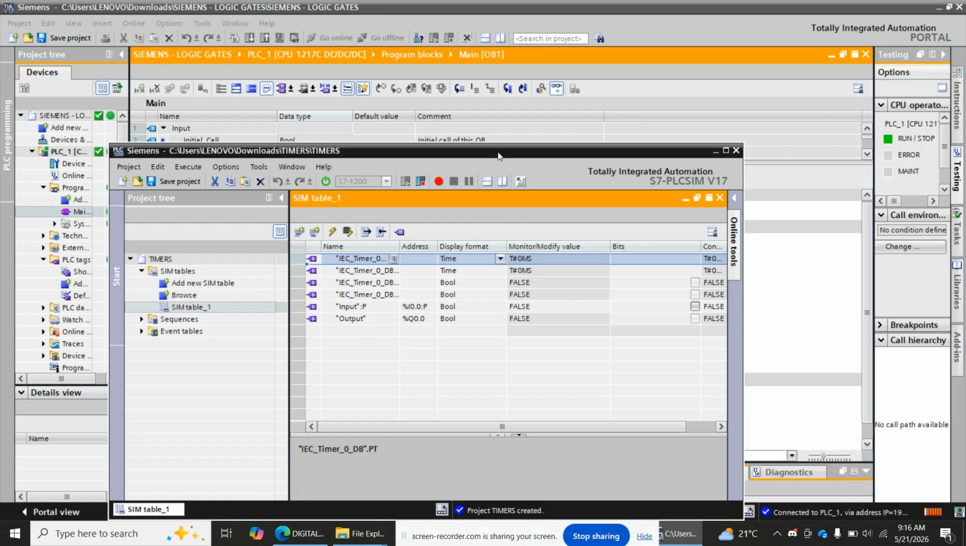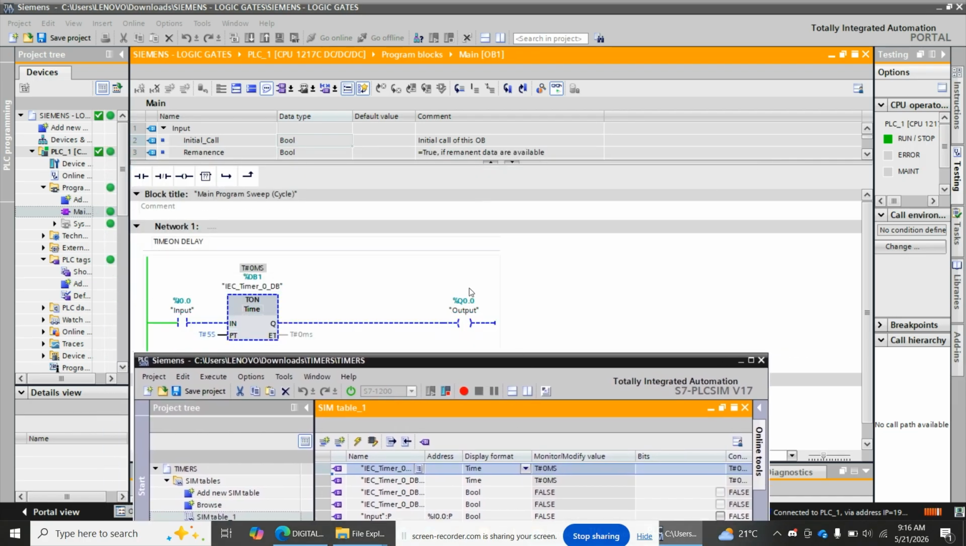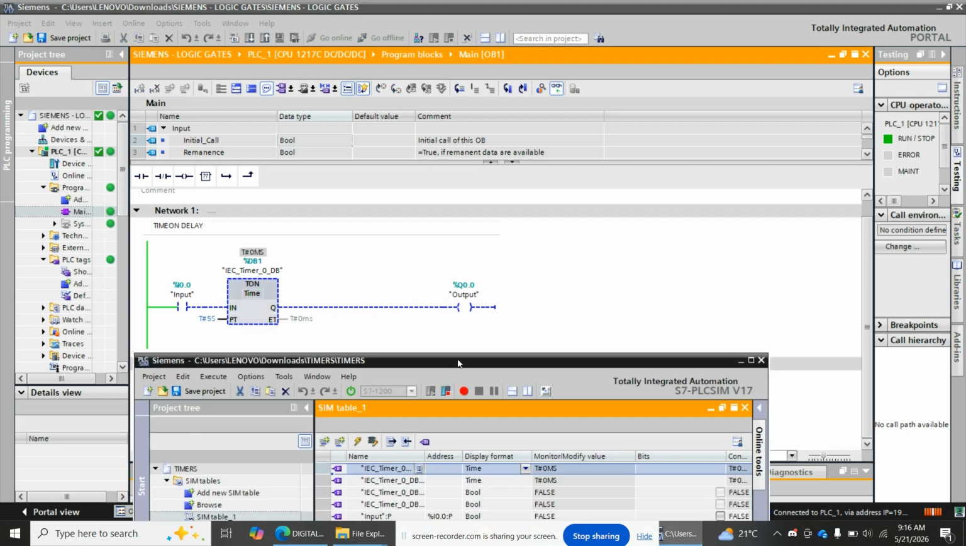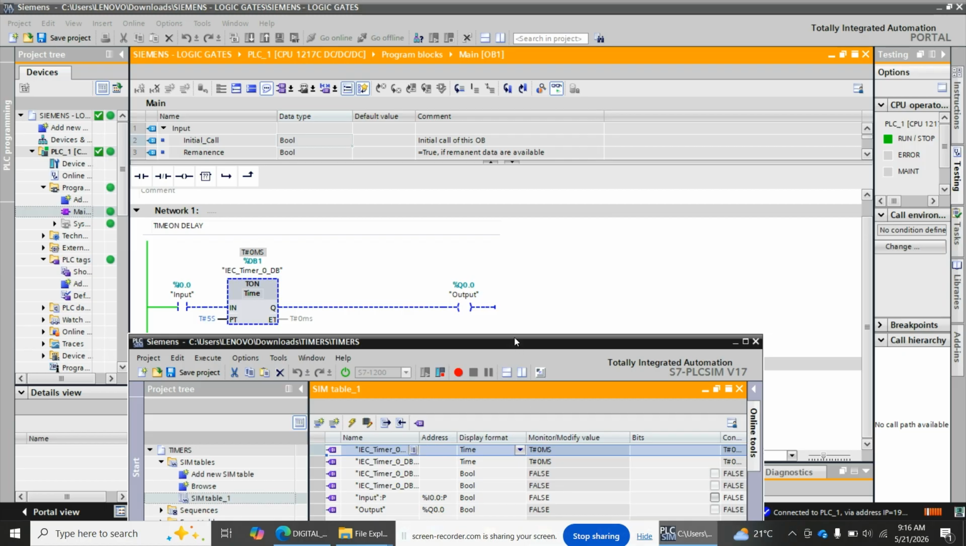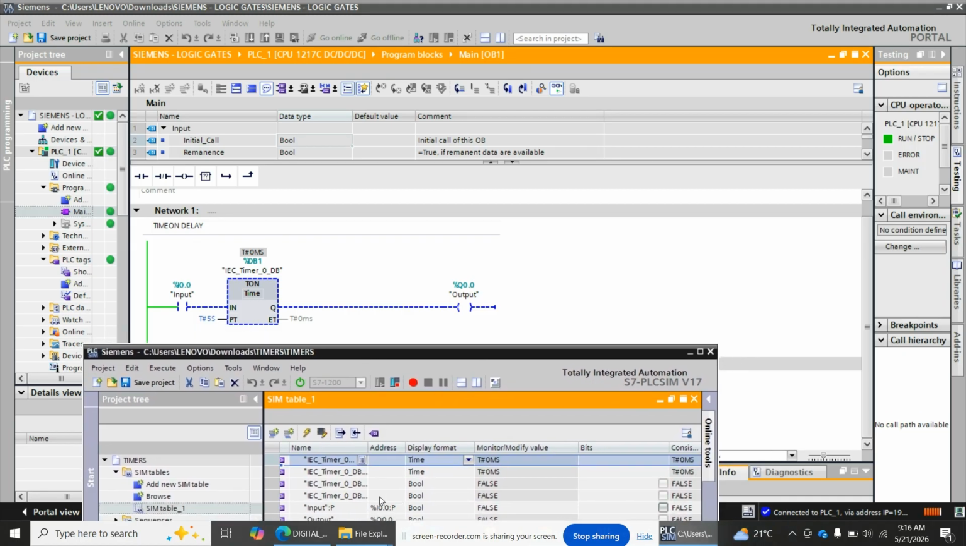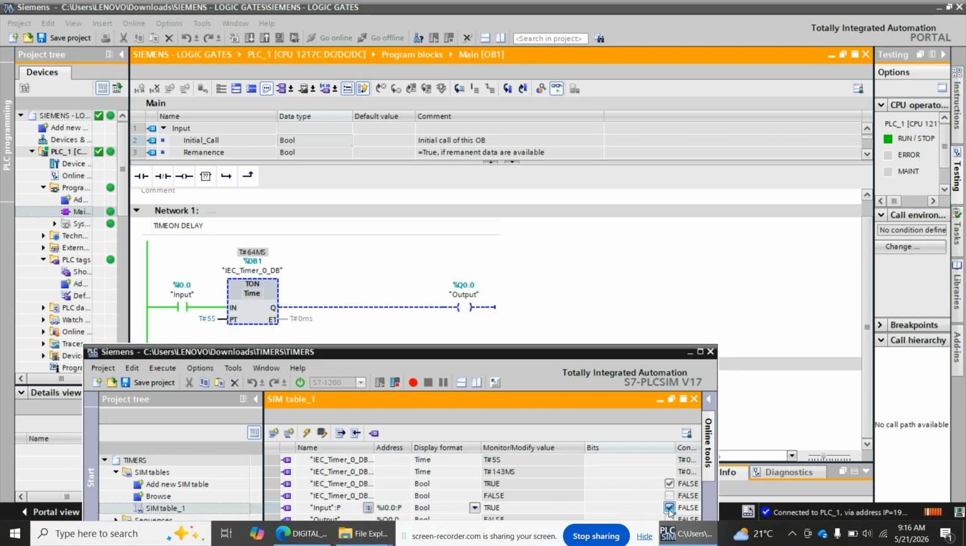All right, so we come down here. So this is what we have. Now let's toggle. So you see we have an input here, and an output. So if I switch on the input, see it's counting down. You see it's counting down in milliseconds, and then after 5 seconds the output is on. And then if I take out the input, then everything is reset.